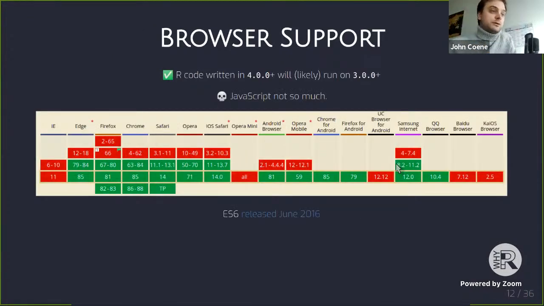Another thing with JavaScript is browser support. Now in R, we don't have that problem, thankfully. So the code you write on R 4.something will likely run on R 3.whatever, but with JavaScript, not so much. So the JavaScript code you write will not necessarily run on every browser.